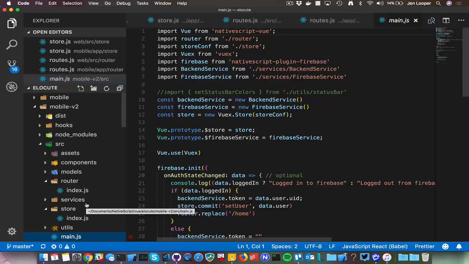There's web, mobile, and then there's mobile v2. So the mobile v2 app is the mobile app rewritten away from the original Webpack template that I borrowed from the grocery sample, and using the Vue CLI template that was demoed by TJ. So with not much work and a considerable improvement in the developer experience, I was able to rewrite Elocute for mobile using the Vue CLI.